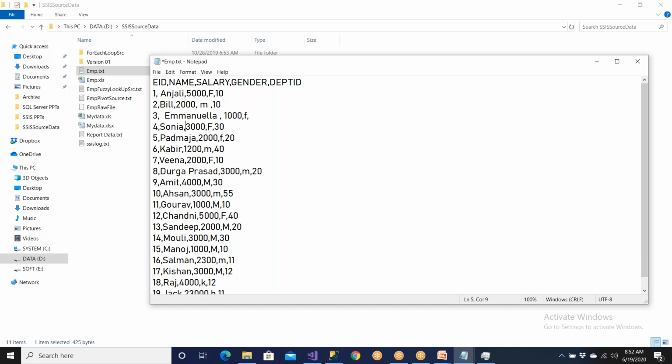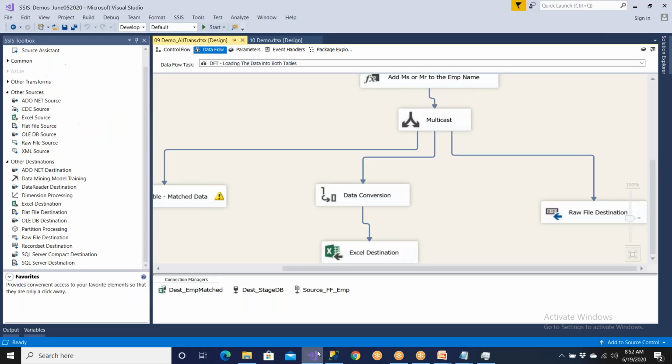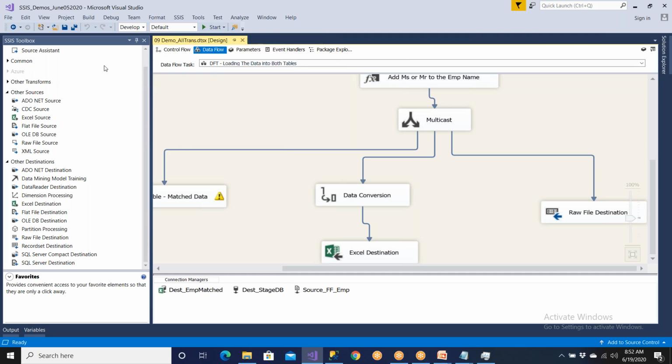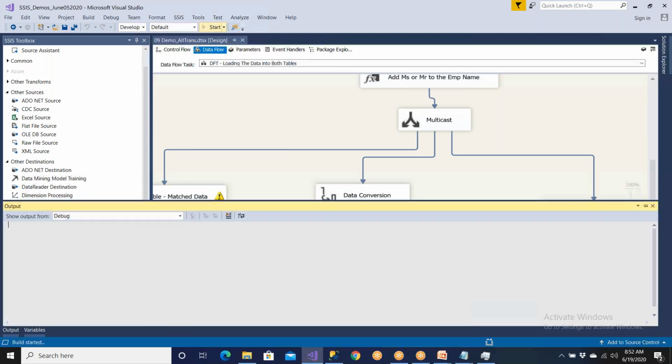So let me change a lot of things here. Let us say Bill Gates. I have modified this data here and saved. Now what I do, I try to execute this package. Now close all but this. Let me execute this package first.